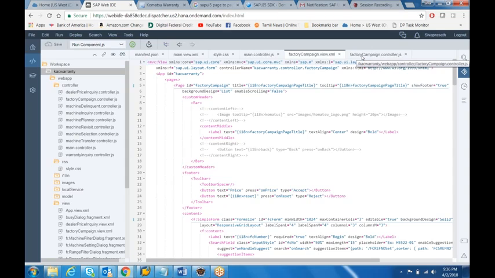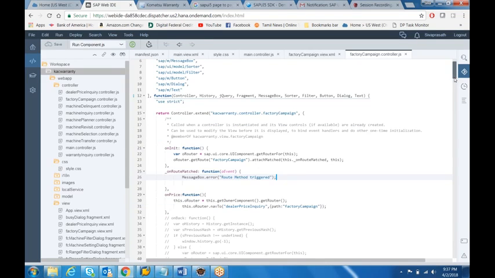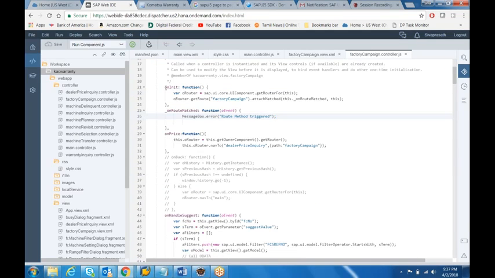Now, one quick point. At your page level, where is the event handler for navback? I don't see that. There is no event handler you have put for navback on your page. That we have to add first. So do one thing. No problem. At the page level, you are at the page level, right?